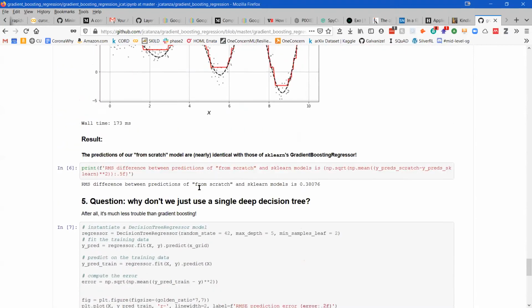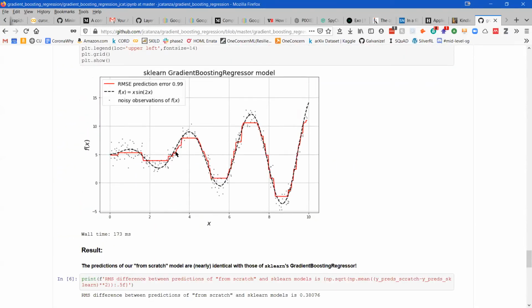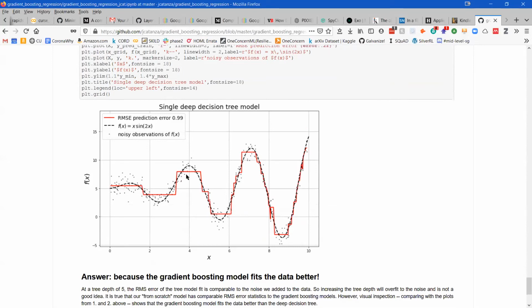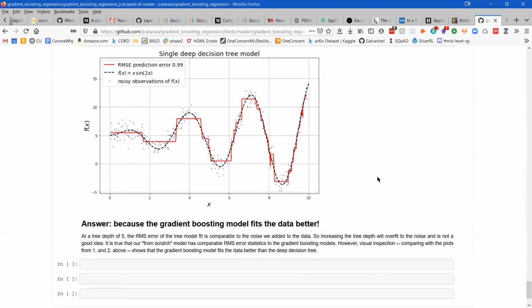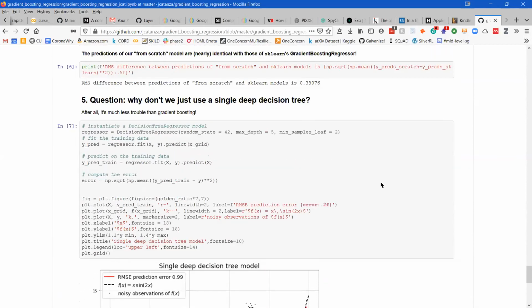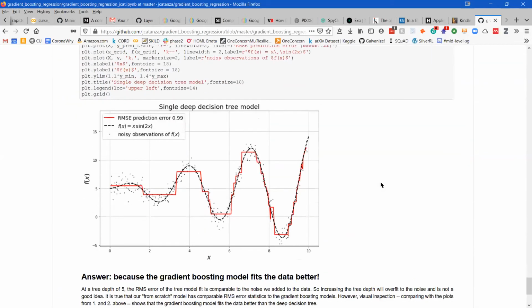Sorry to keep going back and forth, but look at this, where it's actually fitting the slope here pretty well, and here too. Now let's go to our tree model, and you can see it's doing a pretty rough job of that. Sorry, this is a deep tree model. So the reason why we use gradient boosting is because it does a better job than a single decision tree. And yeah, so that's all I have for this one. Are there any questions?